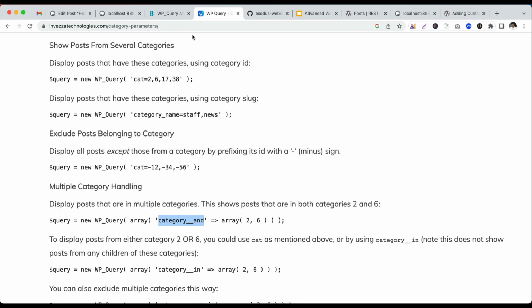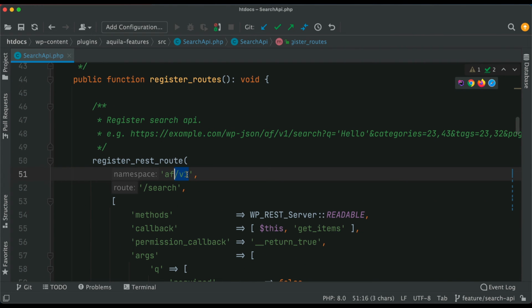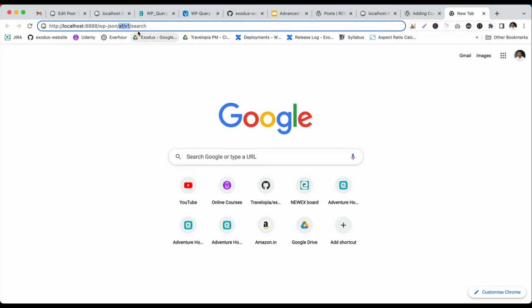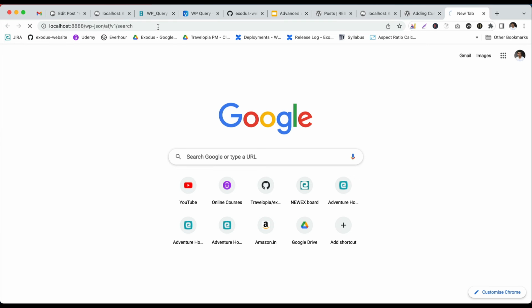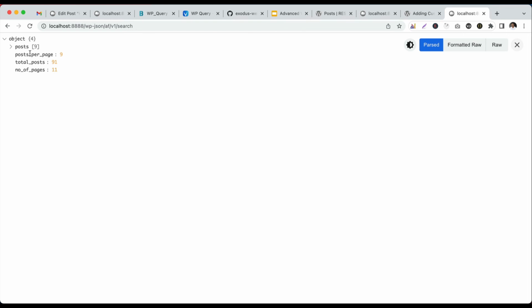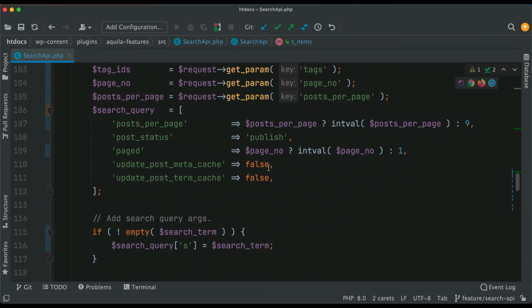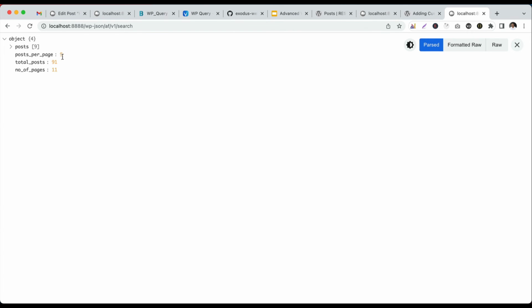Okay, so if you take a look now, if I access this API, so remember, this will be WP-JSON, and then this is going to be our namespace. So if you go up, this is your namespace, AFN version 1. And then you have the route, which is search over here, like so. And then if you hit it, you can see I'm getting a total of 9 posts. The reason I'm getting that is because inside of the get items, I'm building this search query called post per page, and I'm passing 9 as default. That's why I'm getting post per page as 9.